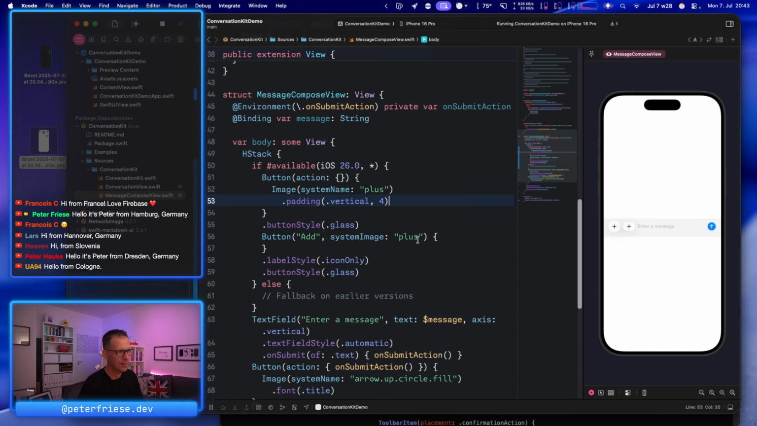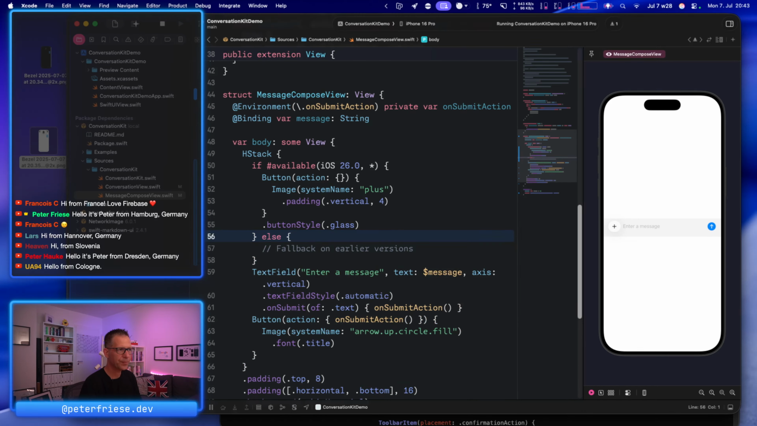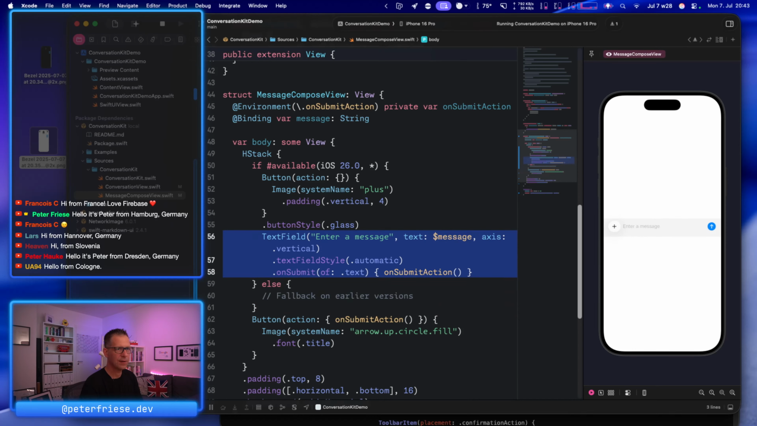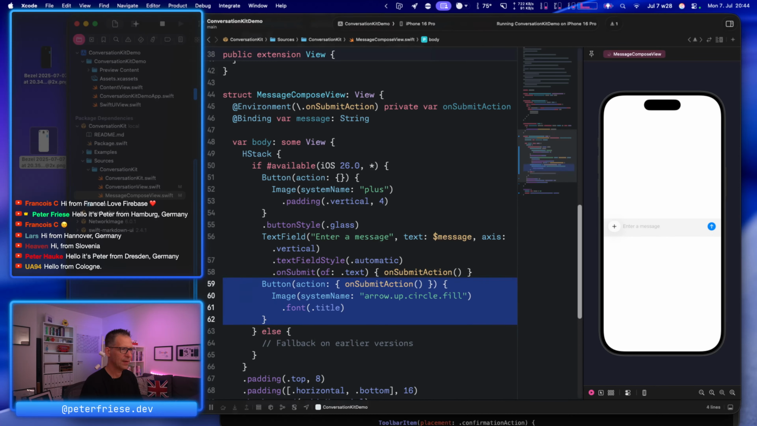And let's see where we get this. Okay, so I'm going to remove this. And now let's get the text field and move it in here as well. And then we'll move this button in here as well.